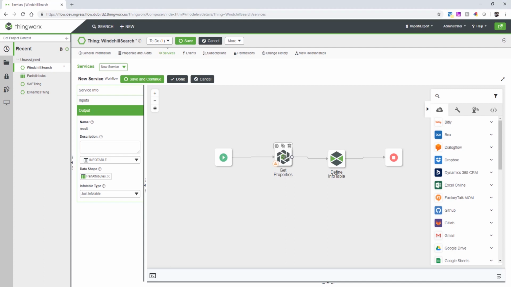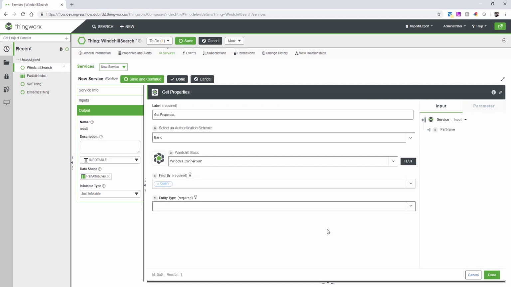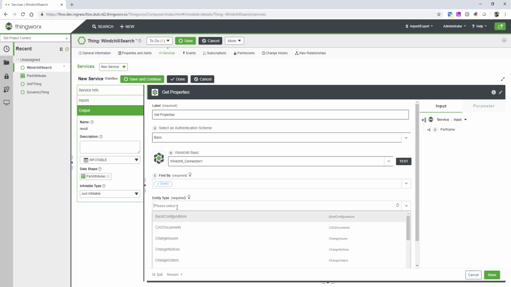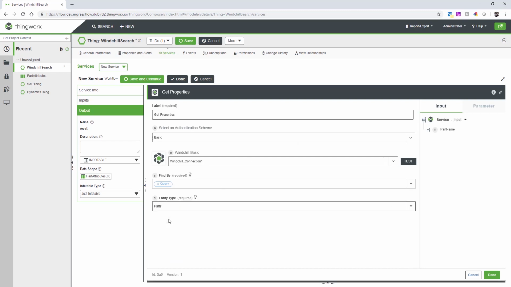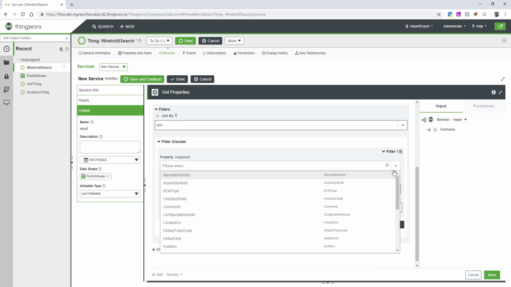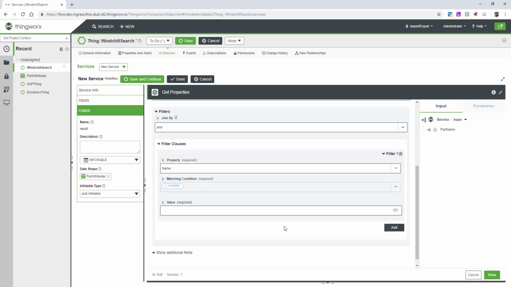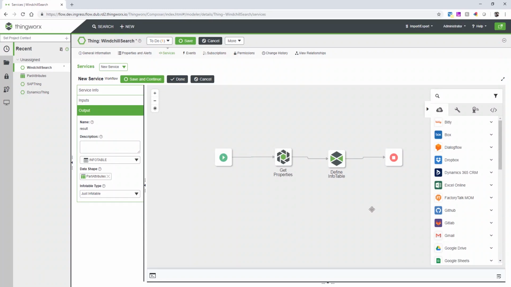Next, we're going to define our get properties action by double clicking on it. Select the windshield connection. You can test this. For the find by, we're going to select query. For entity type, we're going to use parts. And then for our filter clause, we're going to use name. For the condition, select contains. And then for the value, we're going to bind in the input parameter part name. Select done.